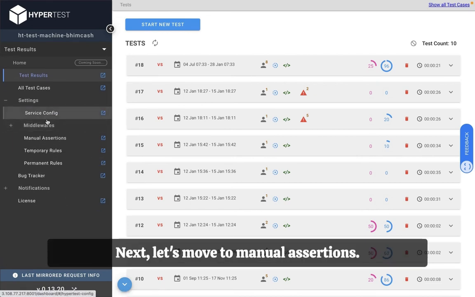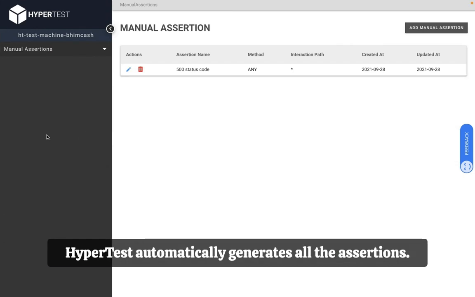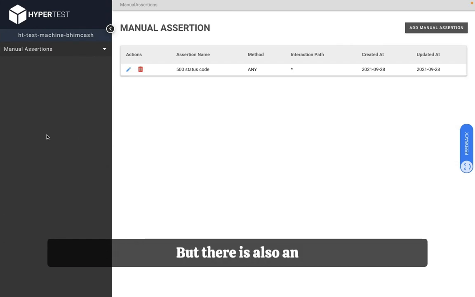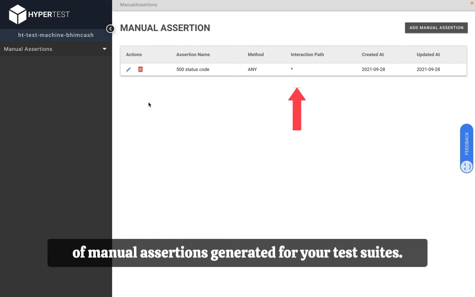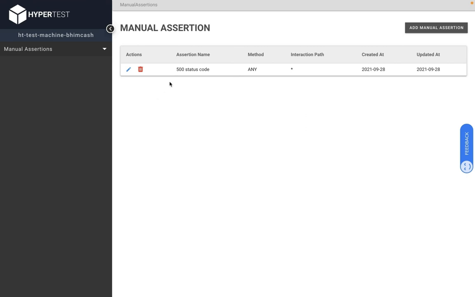Next, let's move to manual assertions. HyperTest automatically generates all the assertions, but there is also an option to generate assertions manually. This is the tab where you can actually go and see them as a table, the kind and the number of manual assertions generated for your test suites.